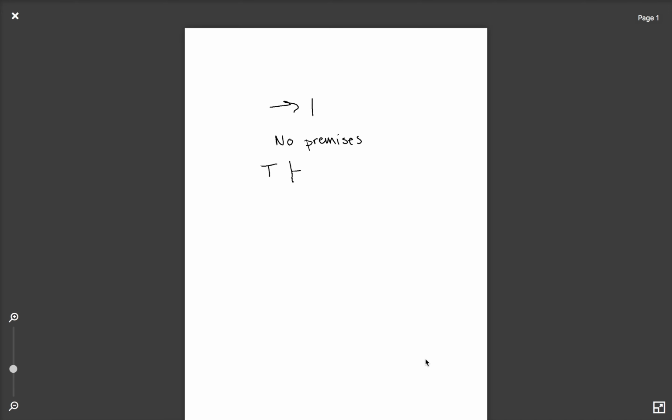So, for example, you could have this presented as one of your problems. How would you do this proof? Because you have no premises, you don't have a lot to start with, but you know that this is your goal. So I advise you to write your goal first so that you know what you are aiming for.